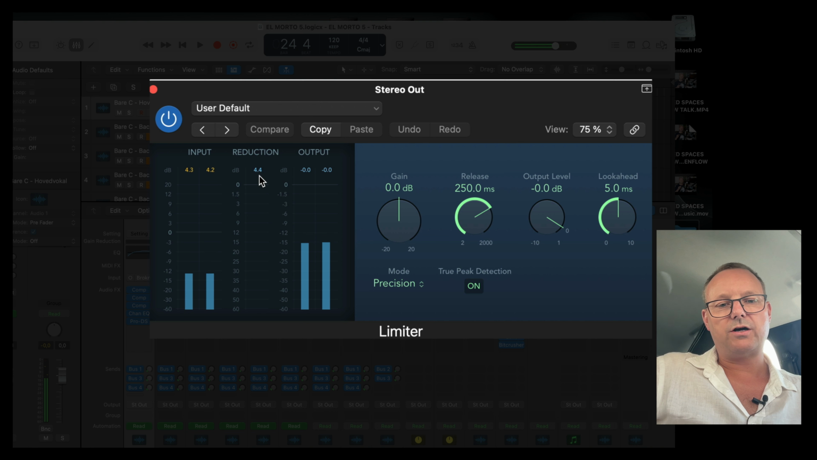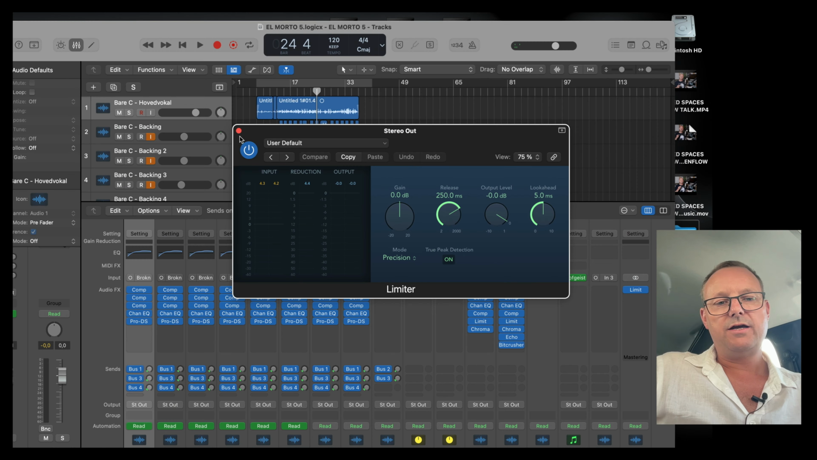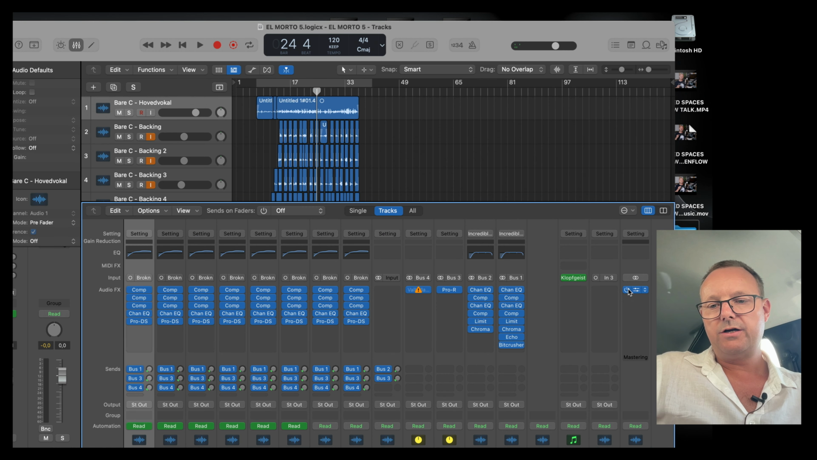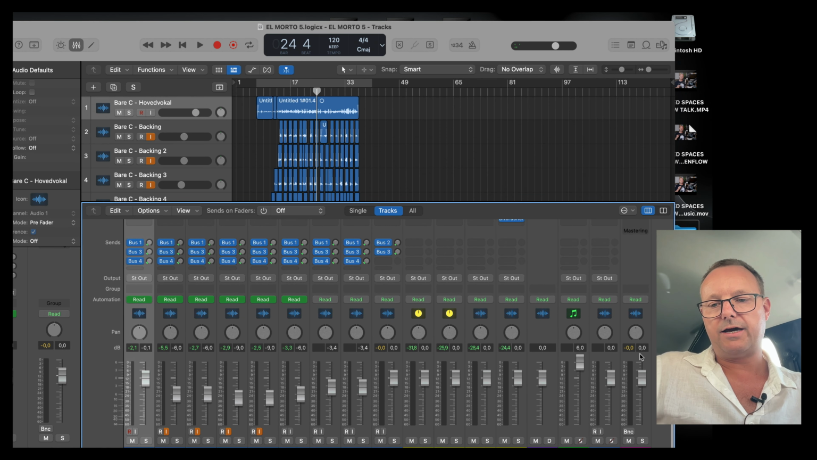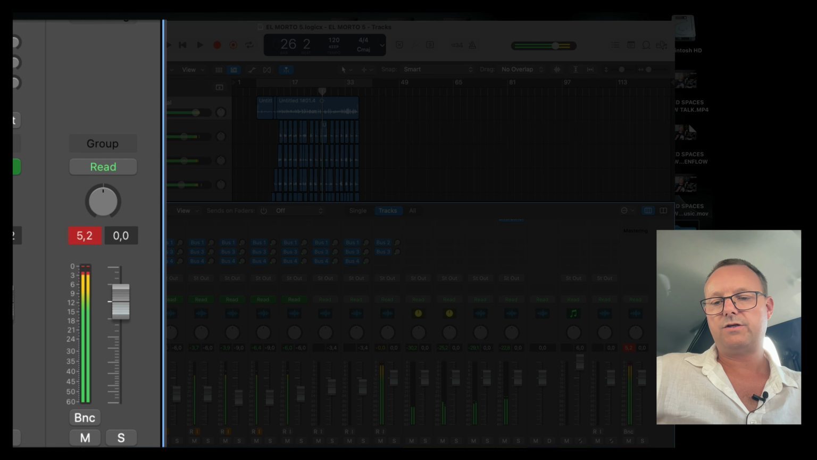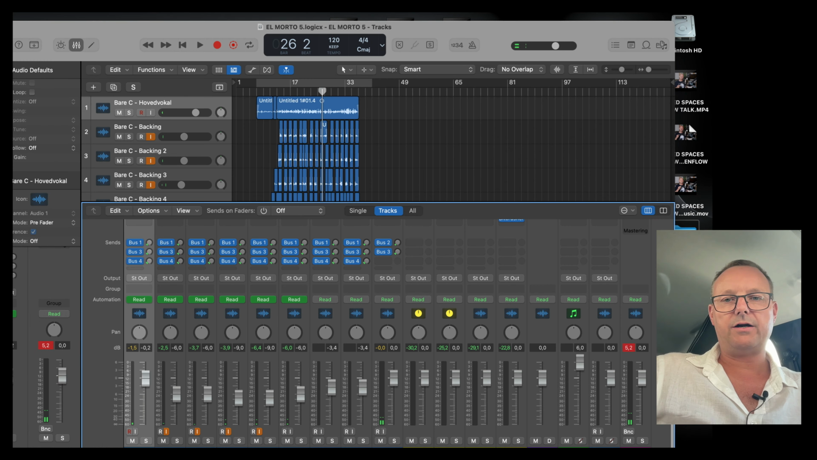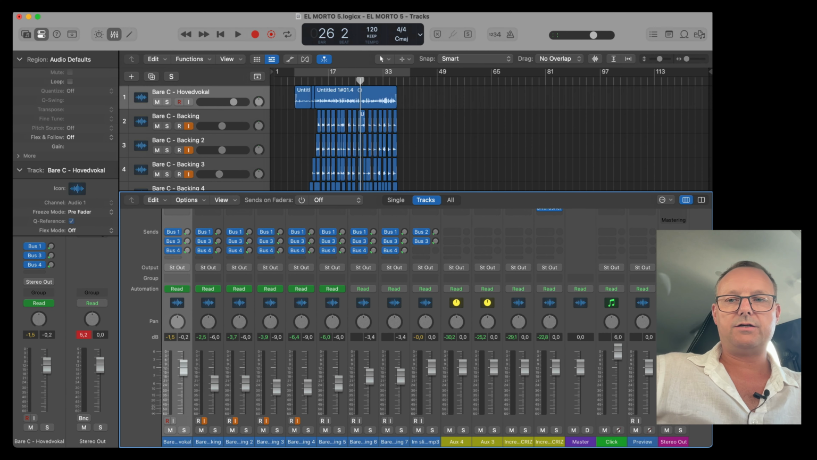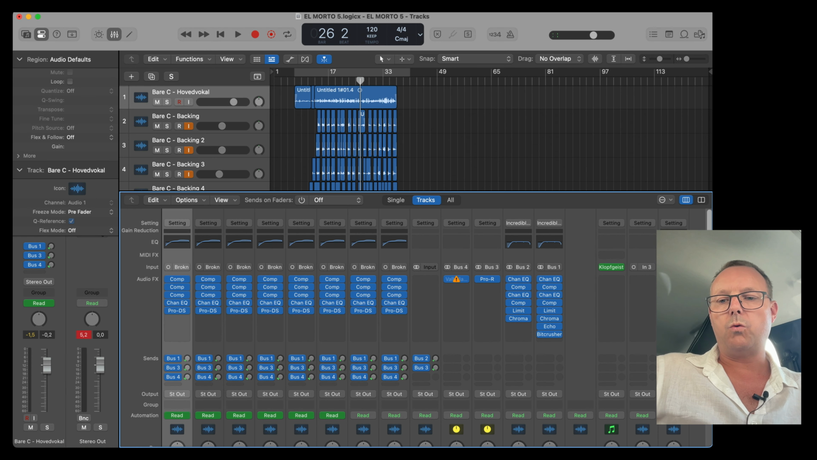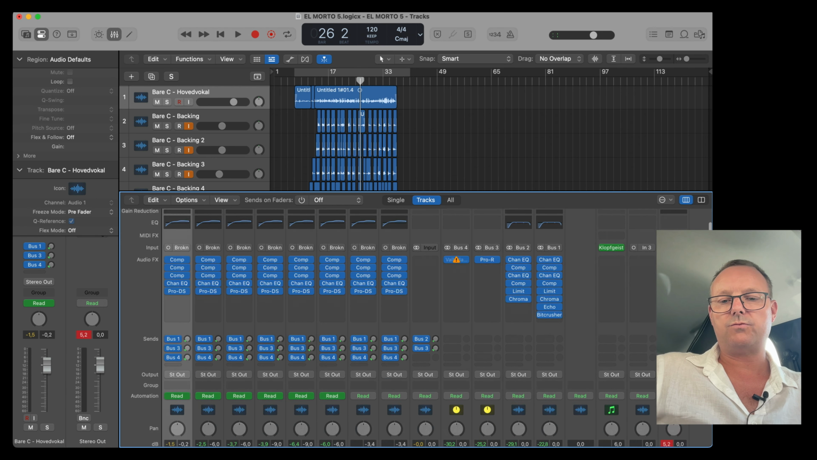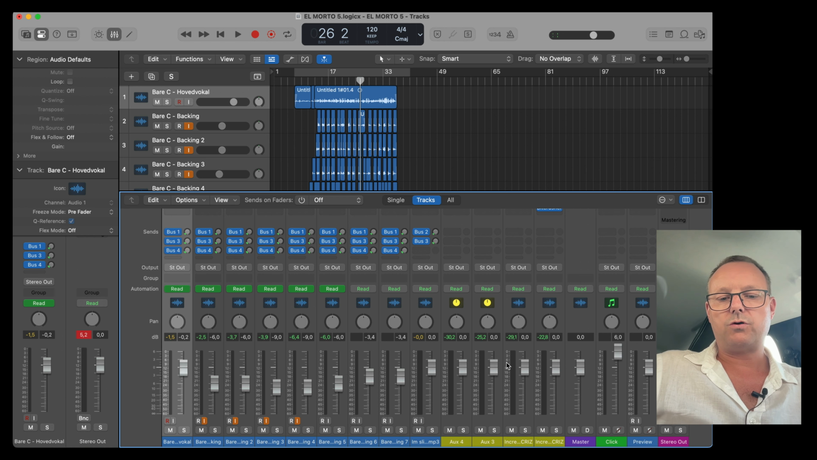So you see here the reduction goes down to 4.4. The input is 4.3. If I turn off the limiter, it should peak like hell. Yes, so as you can see here, the gain staging is a problem, and this limiter is way overworking itself.